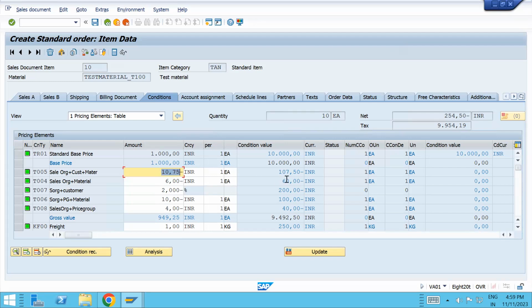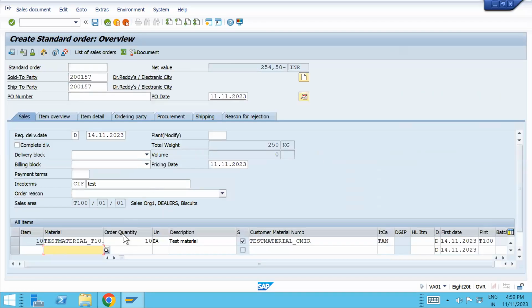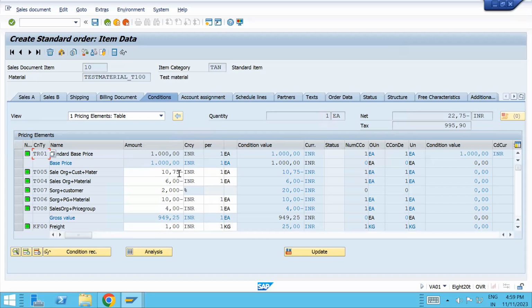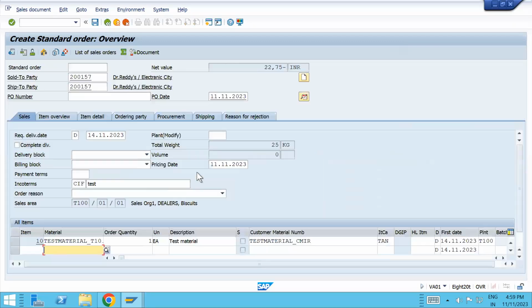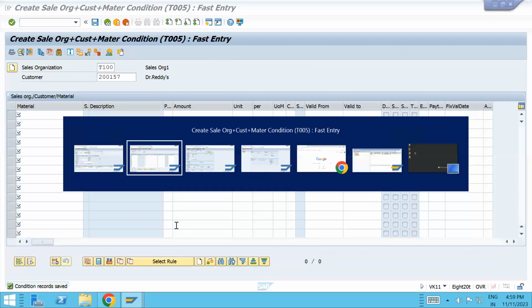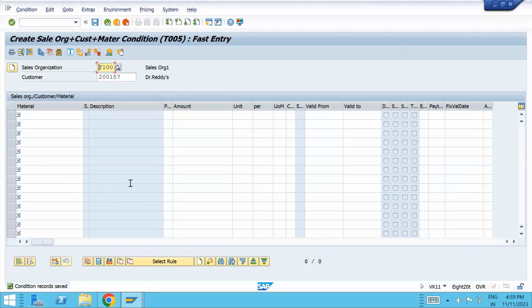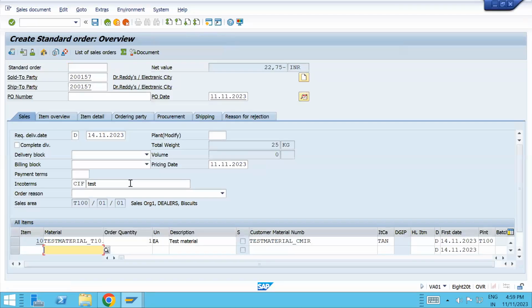I have not seen any condition values here. First of all, let me add one quantity. Let's see, is there any rounding difference? Nothing. There is no difference. But that is the purpose. There is nothing more than that. It will be used for the rounding purpose.